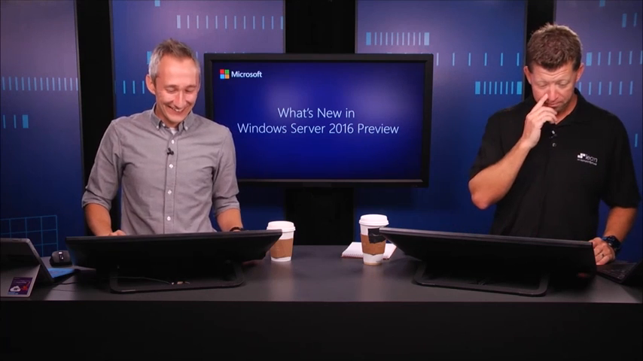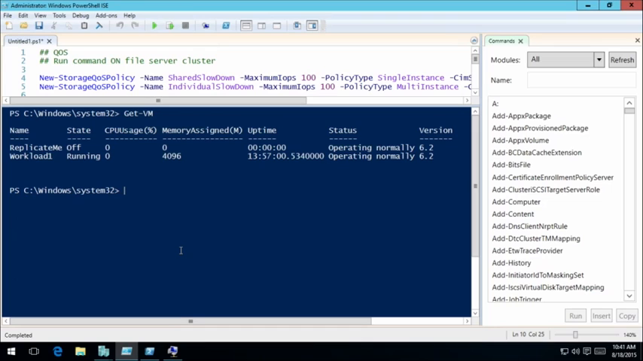Right, yeah. So what I've got here is, PowerShell Direct is the ability to, as you said, run a PowerShell command in a VM.